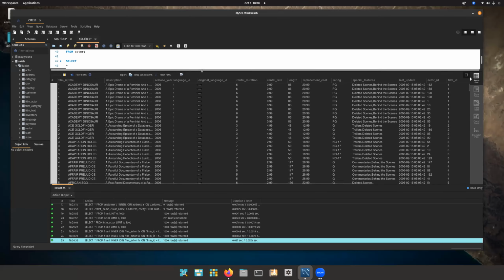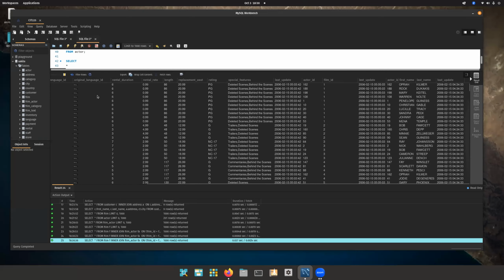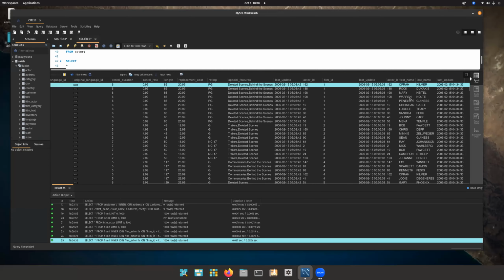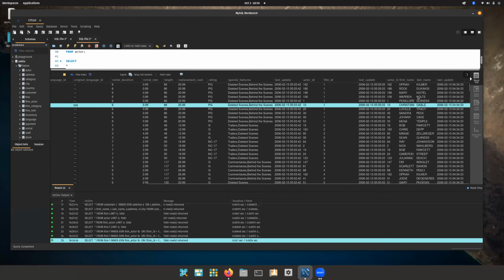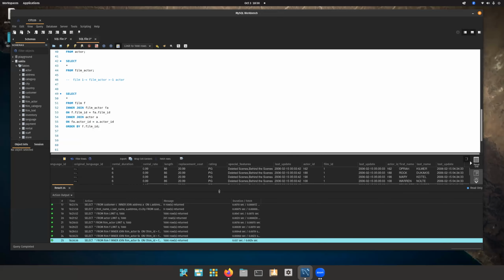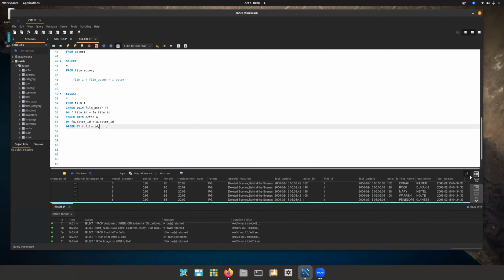So you'll see that Academy Dinosaur has multiple records, and that's because it has multiple actors. Right? So now we can see all the actors in here. So that's exactly what we wanted. So now what we're going to do is we're just going to filter this to say, hey, we only want it where the actor's first name is equal to John.